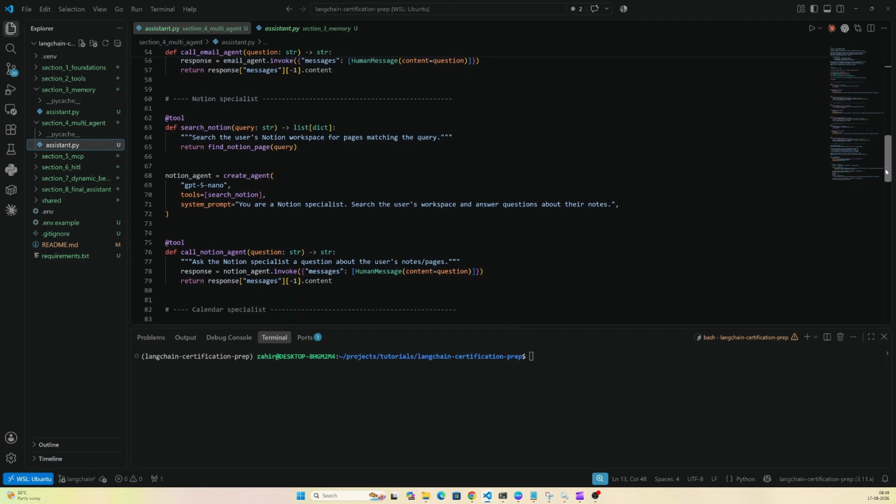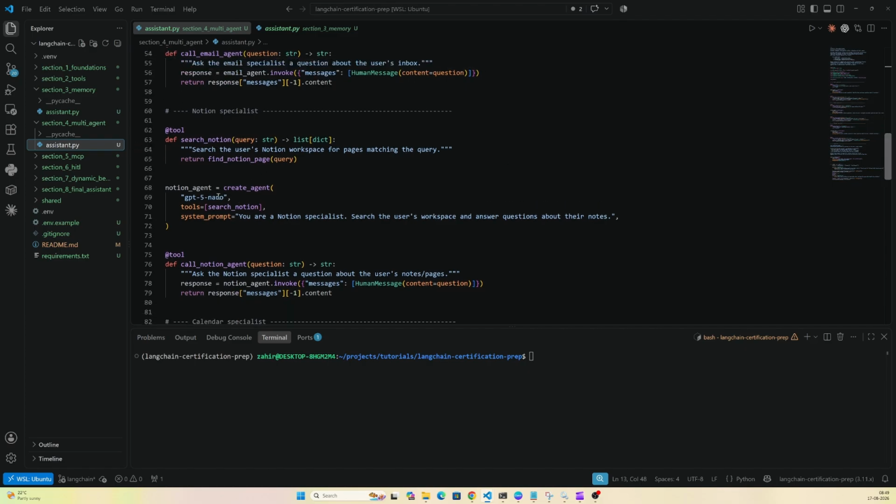Same goes for the Notion specialist. There is a search Notion tool. We create a Notion agent with its own system prompt, and we pass the search Notion tool as a tools argument to the Notion agent. We also have written a call Notion agent method that essentially takes a question, invokes the Notion agent and returns the response.